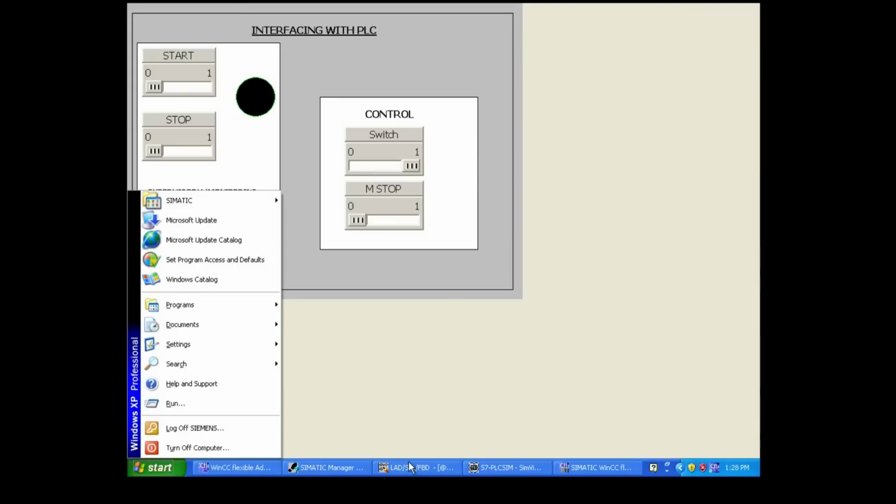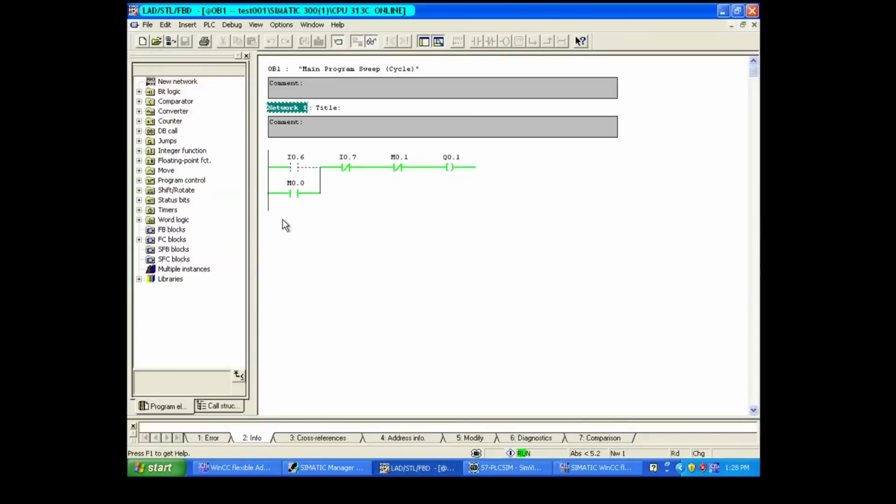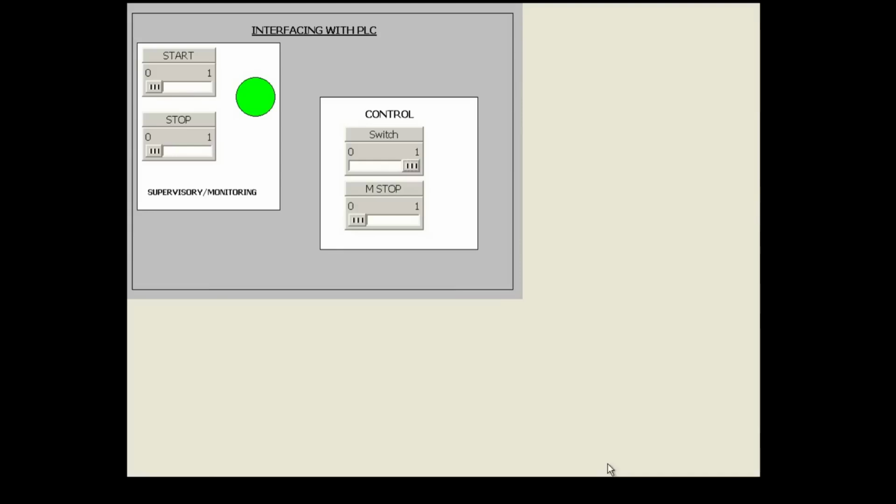How? Shall we check the PLC program? Can you see? I have turned on M0.0 in my SCADA page. Because of that, this contact is on. So it is giving output to Q0.1. So in PLC also it is updated. Now how to turn off? Same. You need to use this switch. Turn on. That's it. See, your output blinking is off.